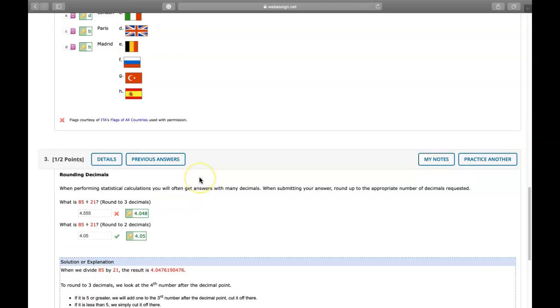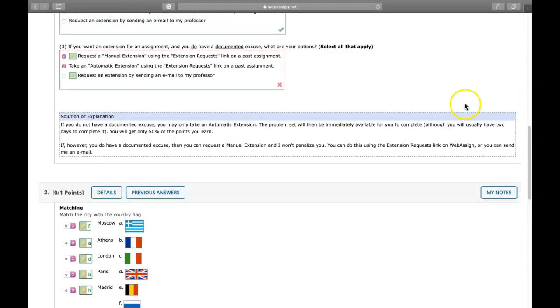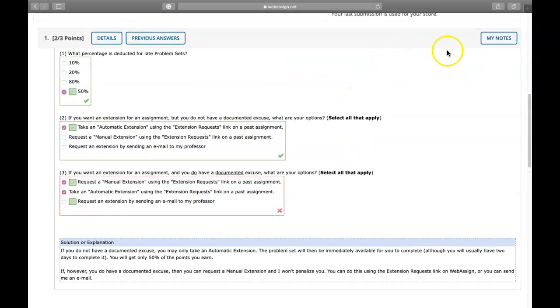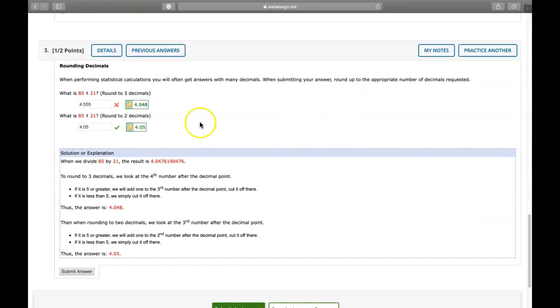So once you've answered a question, you can practice another. Now notice this one doesn't have a practice another button, nor does this one. And that's because there's nothing randomly generated about these questions. But when a question has randomly generated parts, sometimes you're going to know it because there might be red numbers. Other times you're just not going to know it until you see this practice another button.